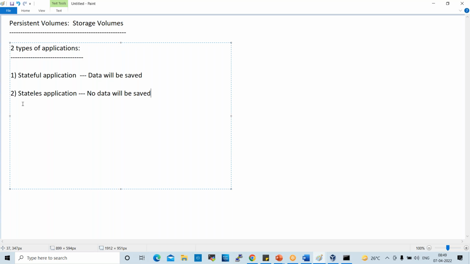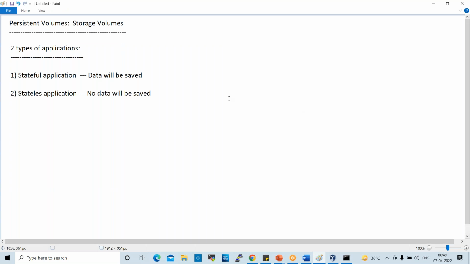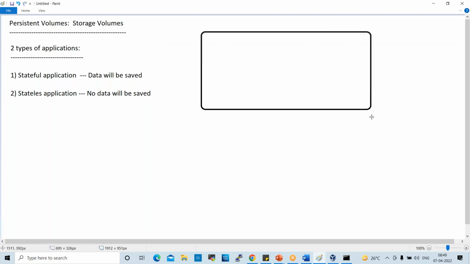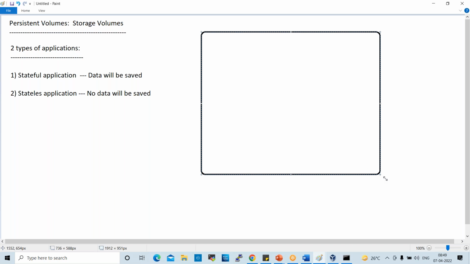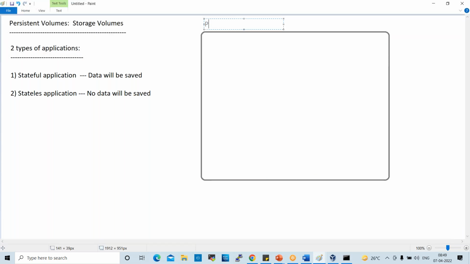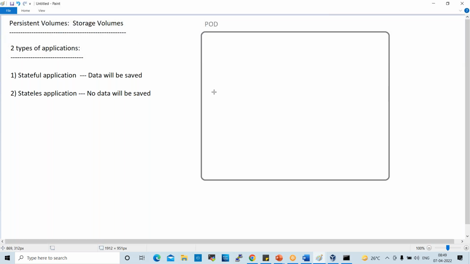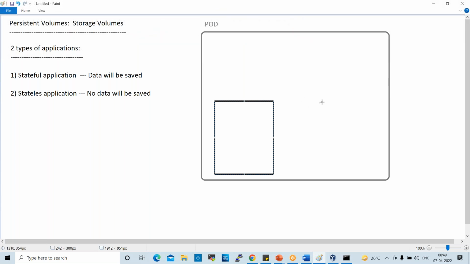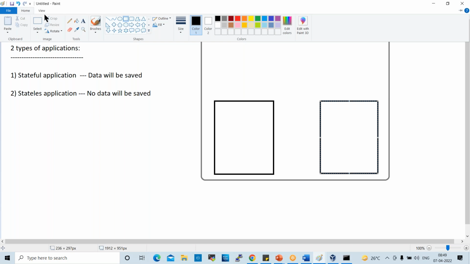Now I show you something here. Theoretically you can understand this. For example, this is one pod. In this pod, we have two containers. These are the two containers.